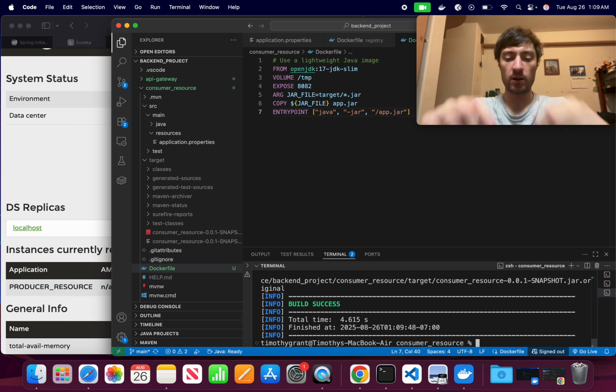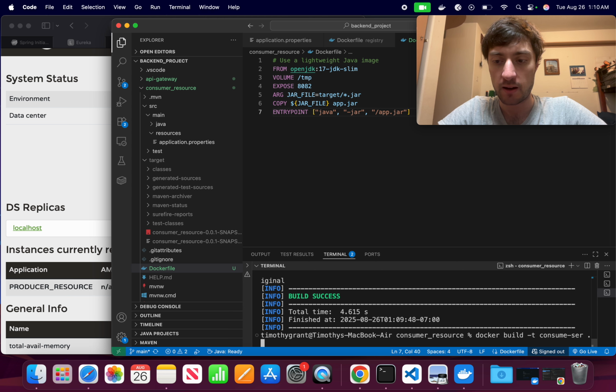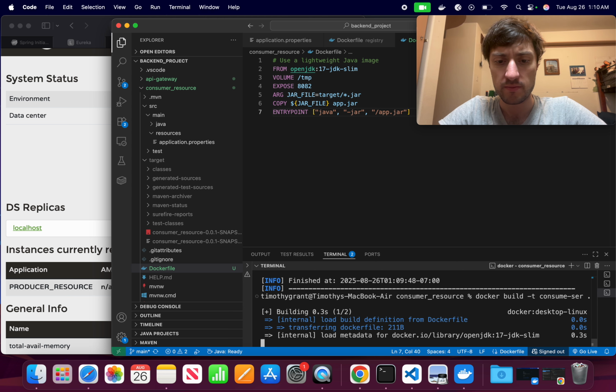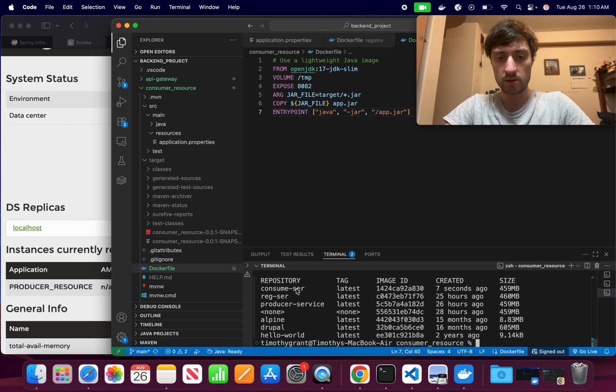Okay. So now what I should be able to do is build an image. So Docker, I want to talk to Docker. I want to build, okay. I want to have a name called consume service, okay. And I want to build it from the Dockerfile in my current working directory. Alright, so now I should be able to do docker images, and I've created this.